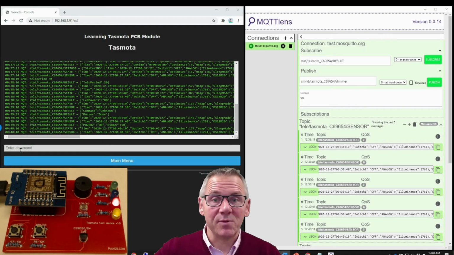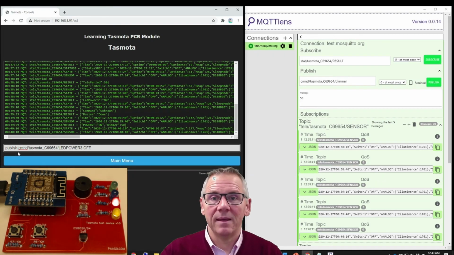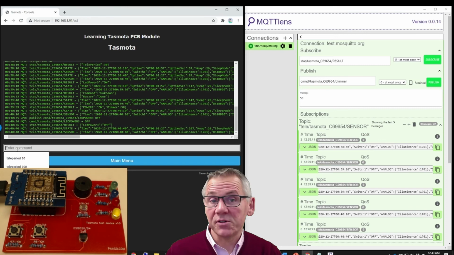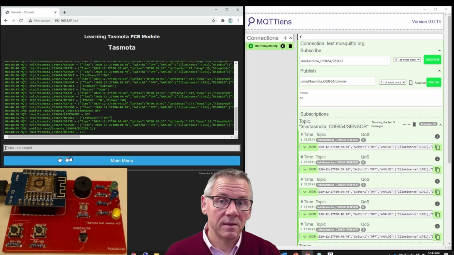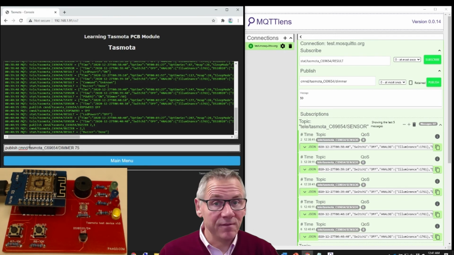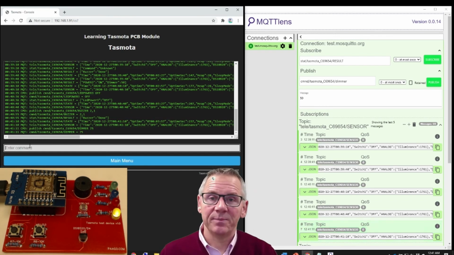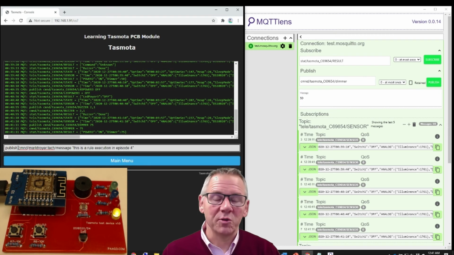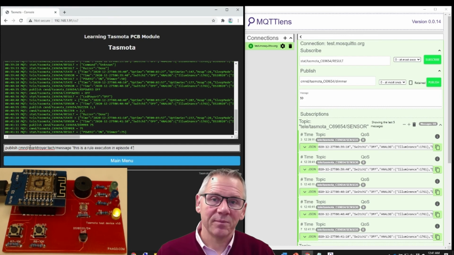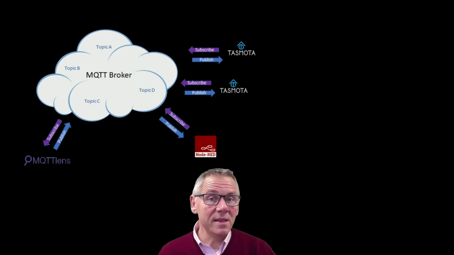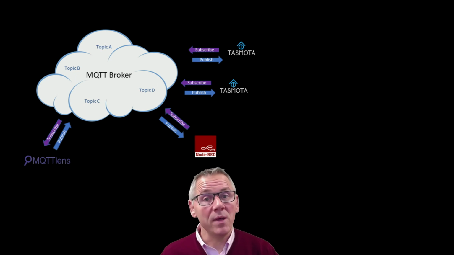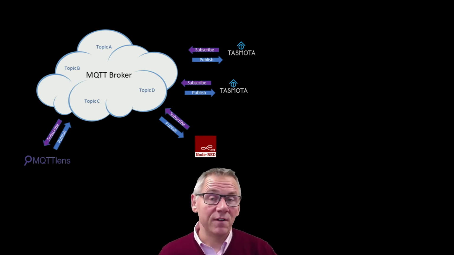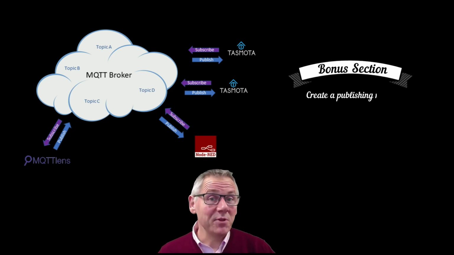Let's enter these commands directly in the Tasmota console. First, we will do the LED power 3 command. Then the buzzer command with 2 beeps. Now let's set the LED 4 brightness to 75%. And finally, let's send a message to marktroyer.tech. This is a rule execution in episode 4. We did this through a separate MQTT client, but we also published commands directly to the broker from a Tasmota device. Now it's time for the bonus section.